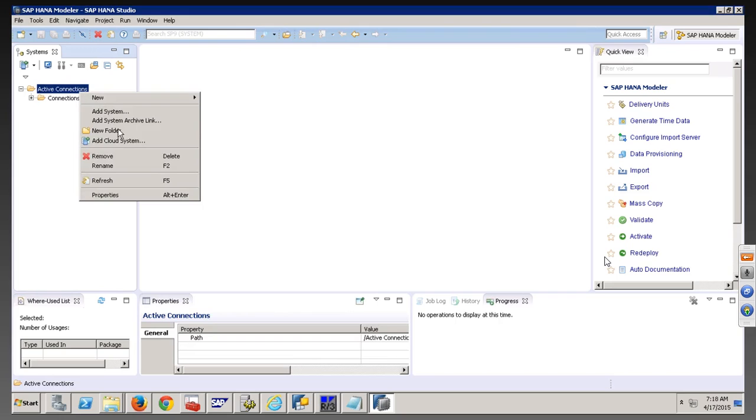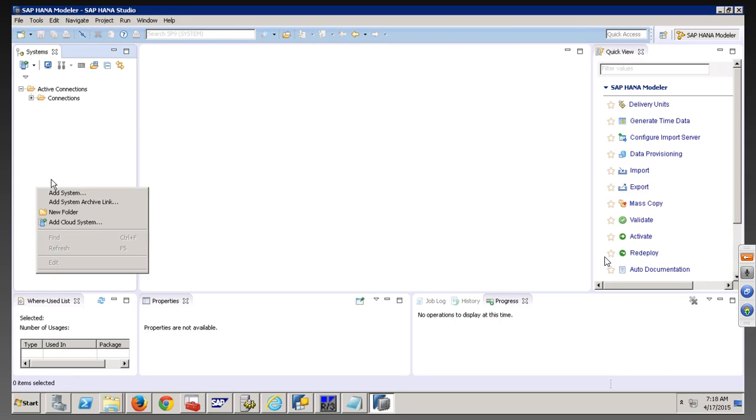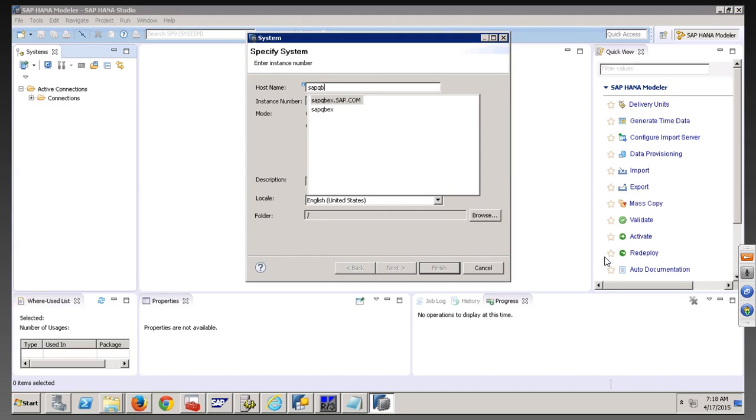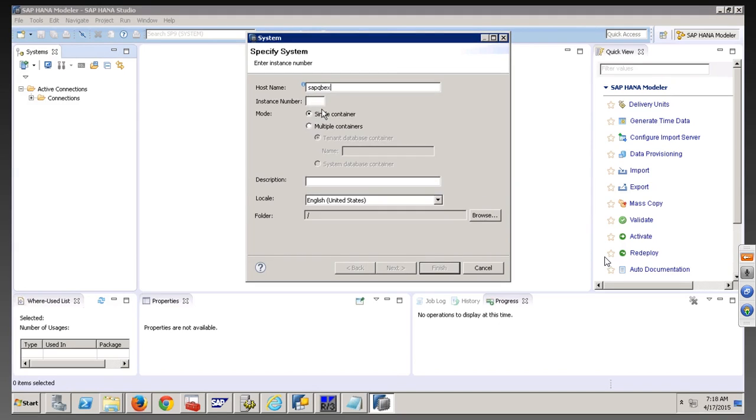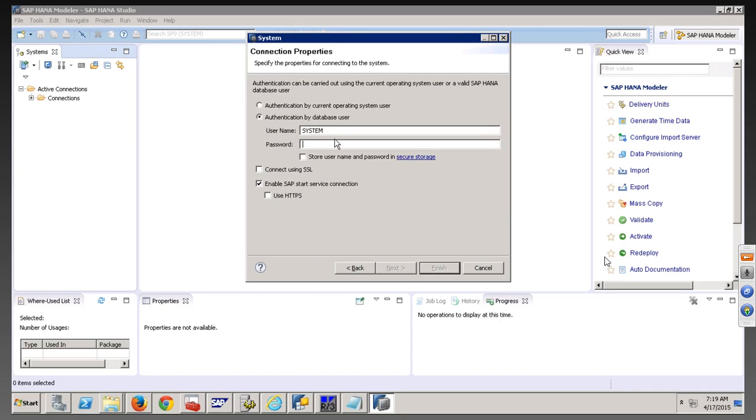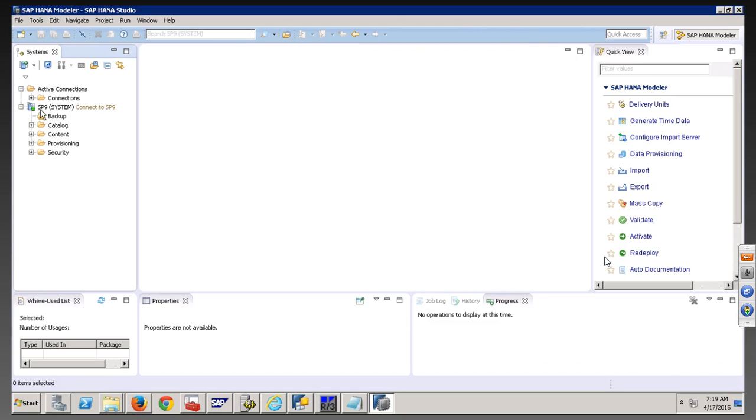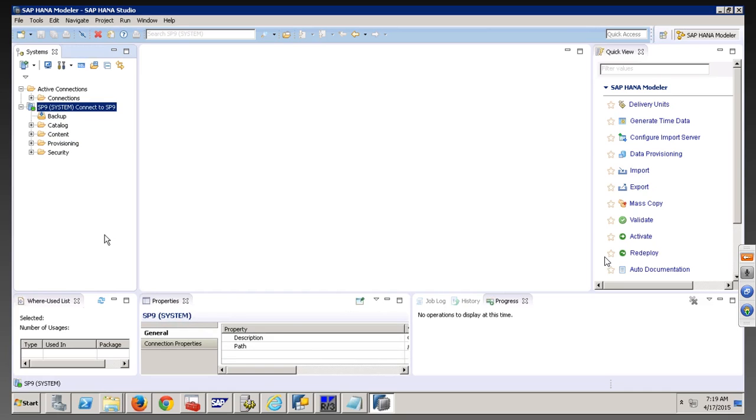You can also organize your connections by using folders. This is the user login I have got. And now you see this green light indicating that all the services of your server are up and you got connected. Like this, once you have your HANA Studio, you can get connected to n number of servers. No issues: development, quality, production, everything.